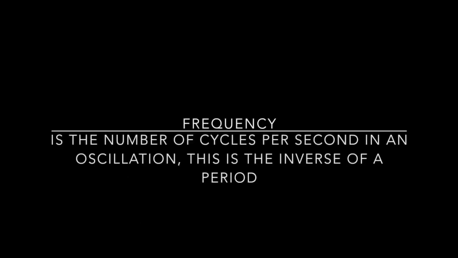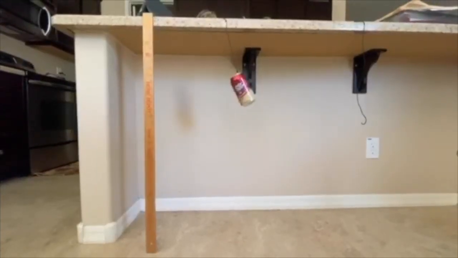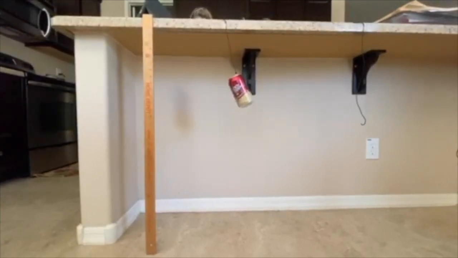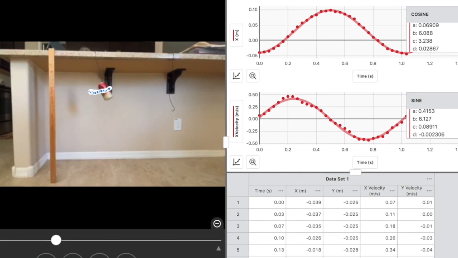Frequency can be defined as the number of cycles per second in an oscillation. Both frequency and period are inverses of each other. For the setup, a yardstick was placed in the frame for reference, while the string was attached at a fixed point to the counter. On the end, an empty soda can was attached.